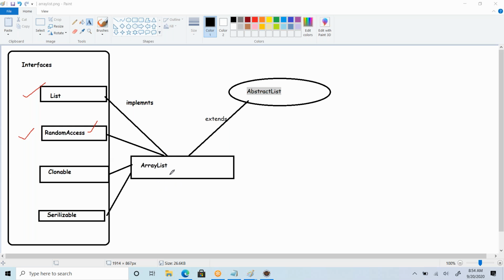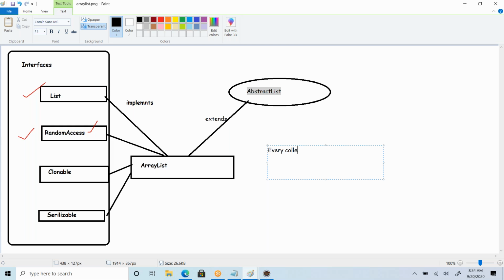So random access. ArrayList is based on the index, like an array. The reason is that the underlying data structure for ArrayList is a growable array. I have told you every collection implements certain data structures.